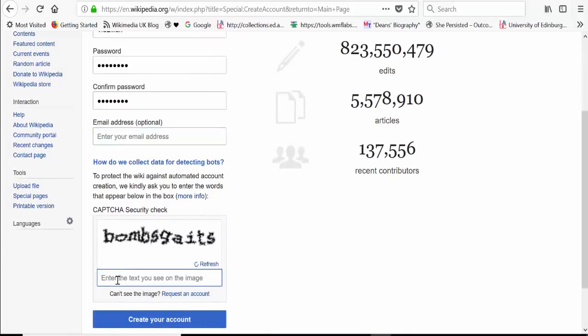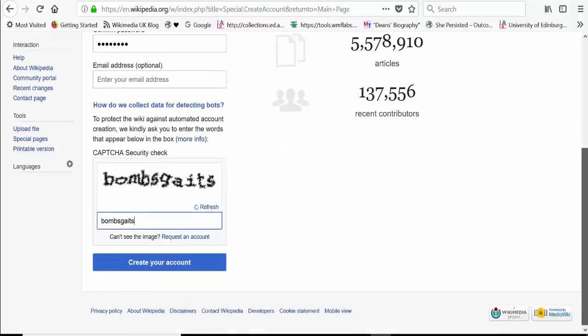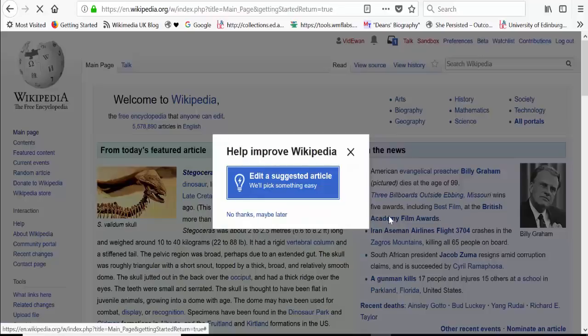Now this only happens in the first few hours of a new account, mainly to make sure that you are not a robot, because Wikipedia prides itself on being a human curated website. And like I say, these CAPTCHA codes won't be there forever. Okay, now that I am logged in, it's come up with a little helpful box saying no thanks, maybe later.